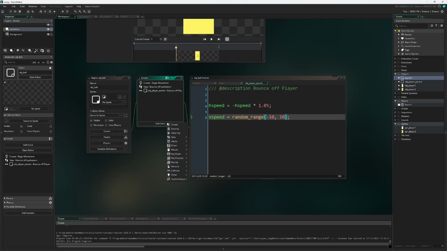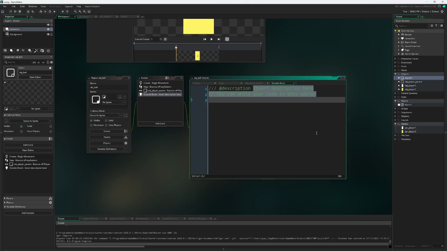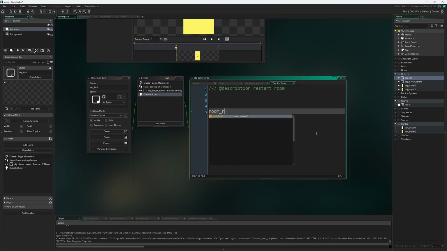And finally, what happens once we go past the left or right side? In our case, we need to have another event for outside the room. If the ball passes outside of the room, we then need to restart the room. So room_restart, open close parentheses. We're going to add a little bit more to this in a bit, but for the time being, this is all that we're going to deal with.